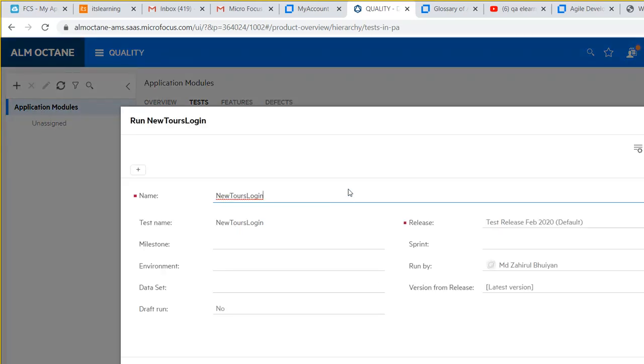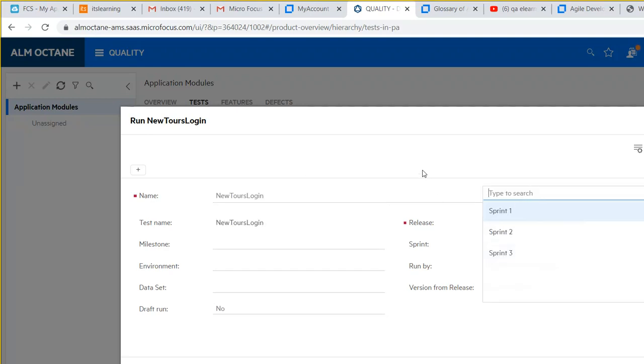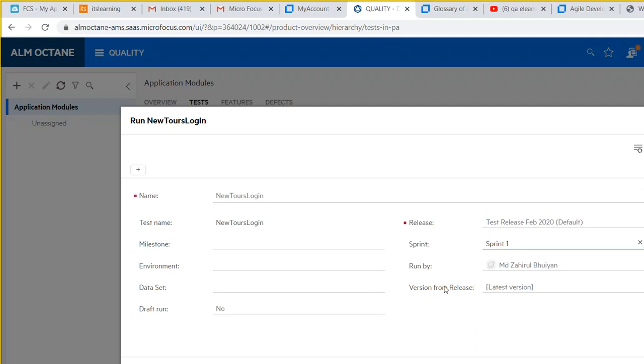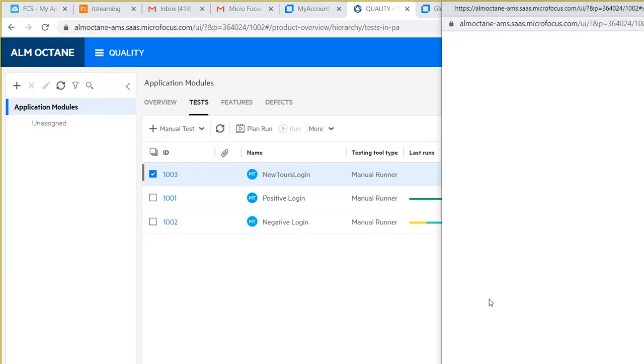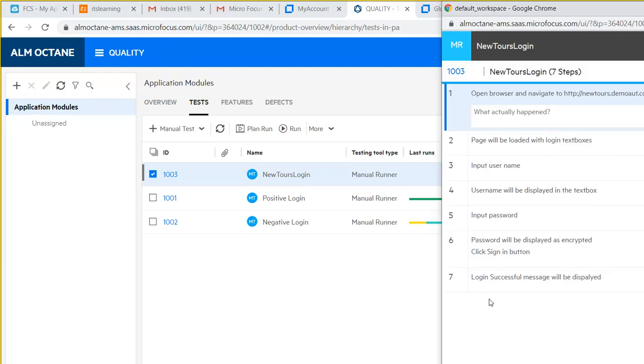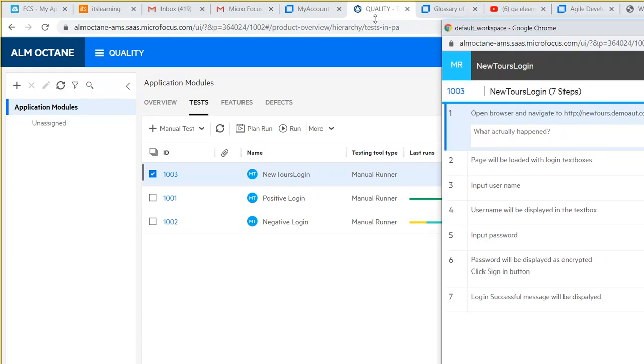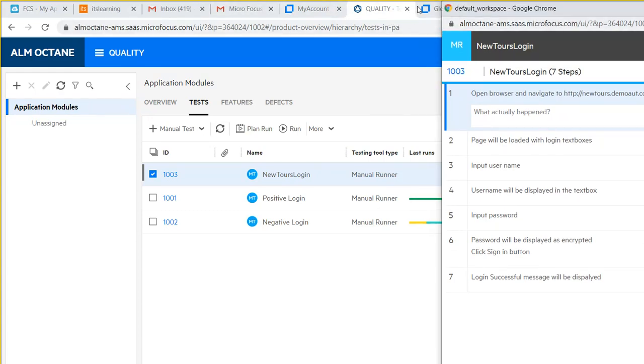Now if you want to name anything on this run, if you want to put a milestone or anything, all of this you can select here. If there is a milestone or a sprint, for which sprint you are running it, right? What release? Then you say let's run. Now when the application is ready, you execute the test case manually, right? So you come here and you get this run screen, right?